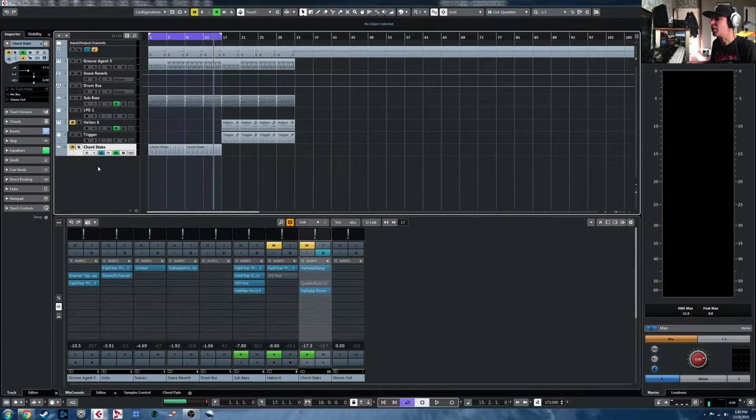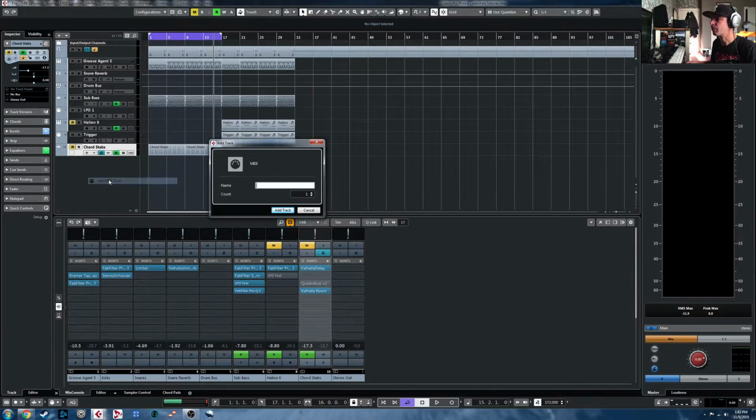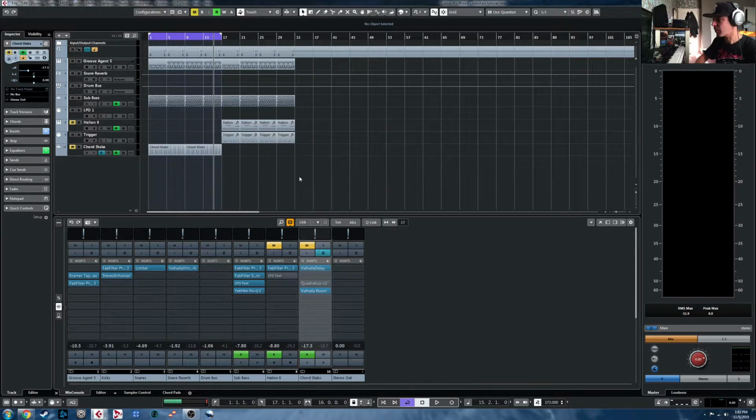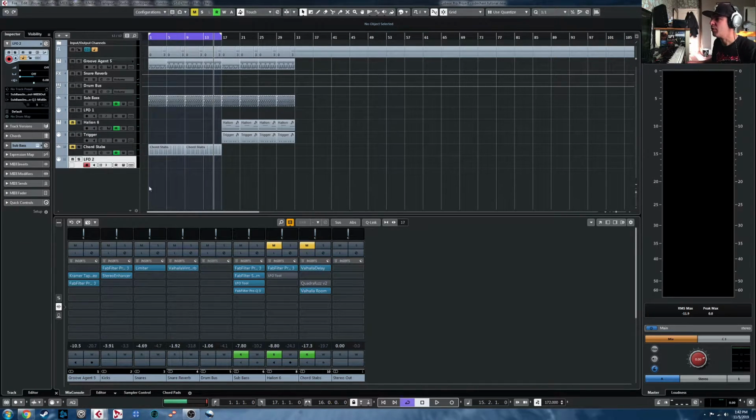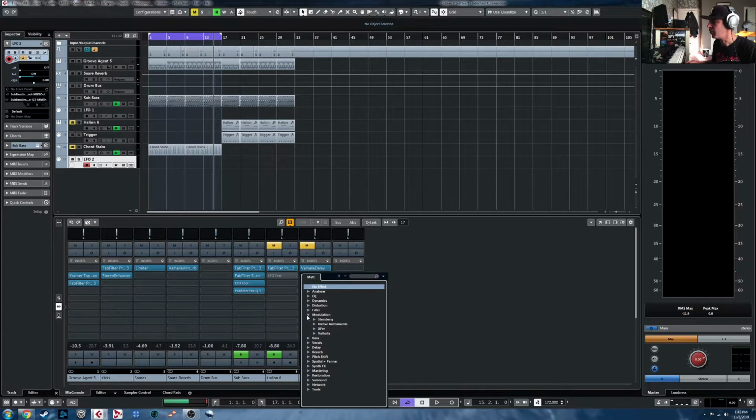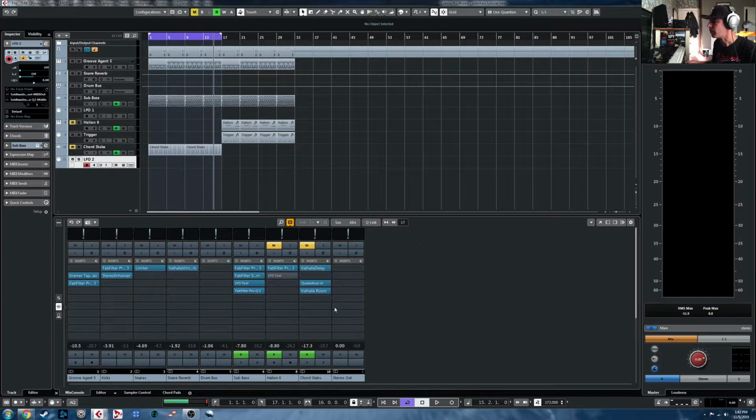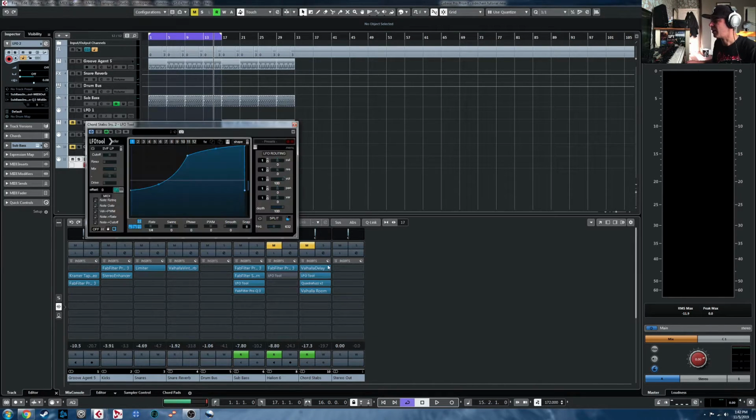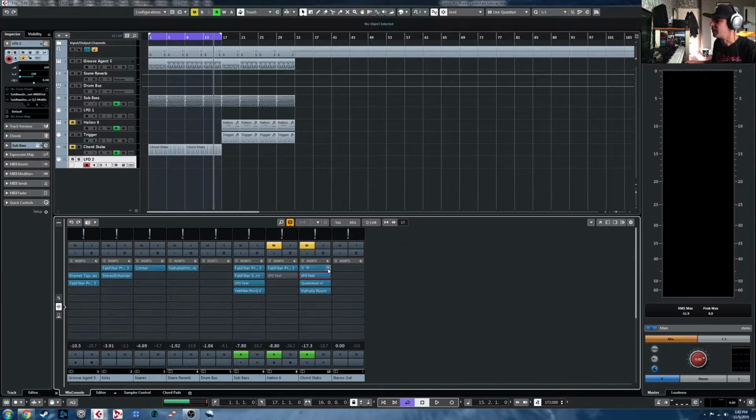What we're going to do is add another MIDI channel here. Call this one LFO2. And we're going to have to insert another LFO tool on this channel. We'll just dial in the settings again. In fact, if I remove that, we can just copy this one over. That would be easier.